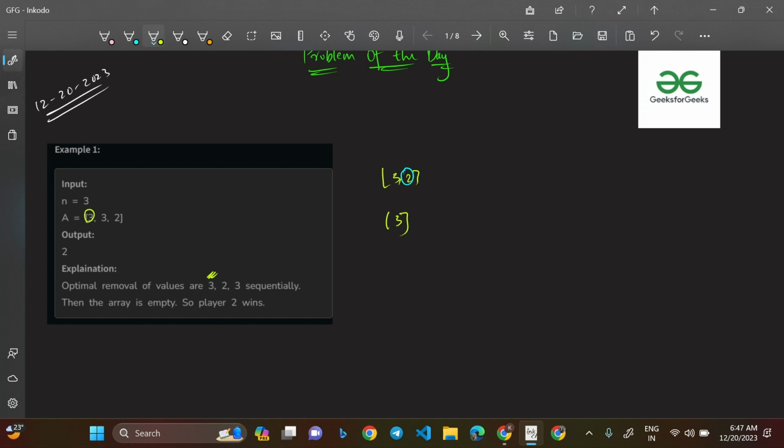Okay, so if player 1 tries to remove this, what is the XOR of the remaining elements? That is 0, right? Because it's an empty array, so once he gets an empty array, now player 2 need not do anything. He's already got an array such that the XOR of all the elements in that array is 0. So ultimately player 2 wins, right?